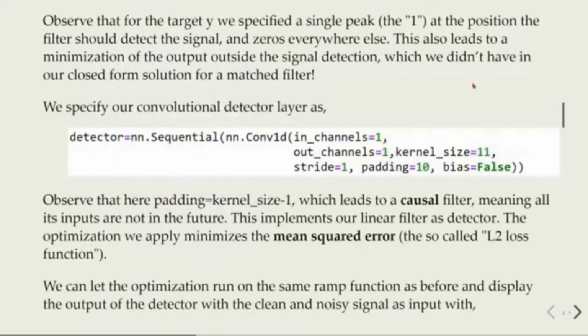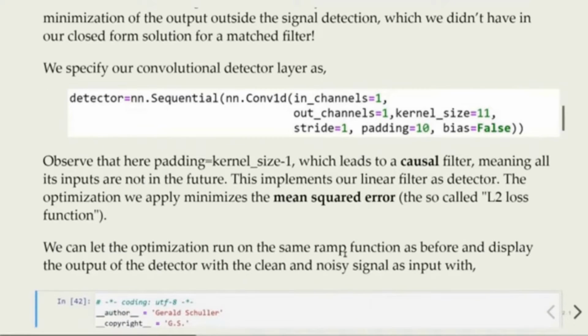So we specify our convolutional detector layer given here. We have a convolutional 1D with 1 input channel, 10 output channels, kernel size 11, a stride of 1, padding equal to 10, and we set bias to false. Observe that here padding is equal to kernel size minus 1, which leads to a causal filter, meaning all its inputs are not in the filter. This implements our linear filter as a detector.